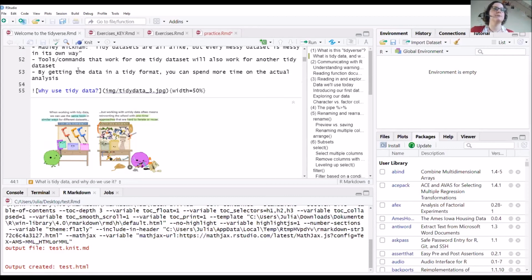And of course, if you have to spend less time on data wrangling and preparing your data for stats or visualization, because it's tidy and you know how to work with tidy data, then you can spend more time actually thinking about the analysis, right?